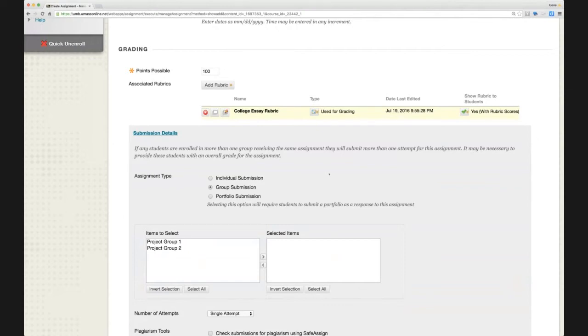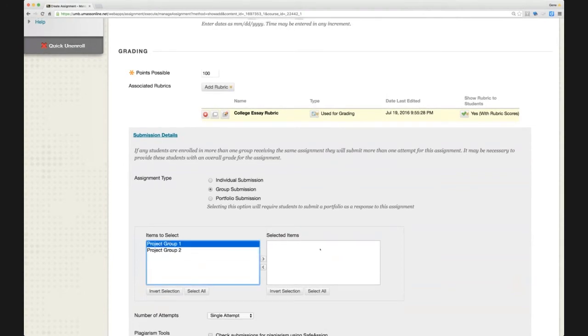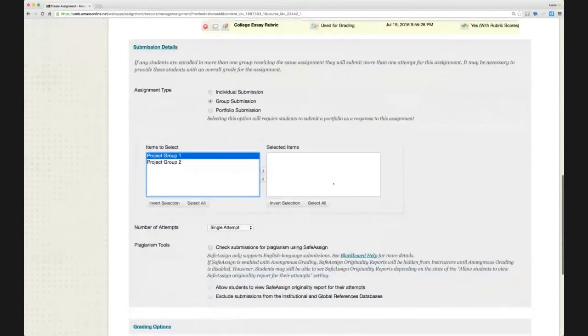So all I would do down here for group submission is select which groups in the course are accountable, let's say, for that assignment, okay? There's another example here of portfolio submission, but we are not at this point using the portfolio tool within Blackboard, okay? So any questions so far on these options? Okay.